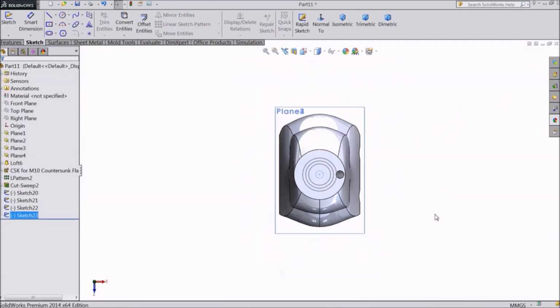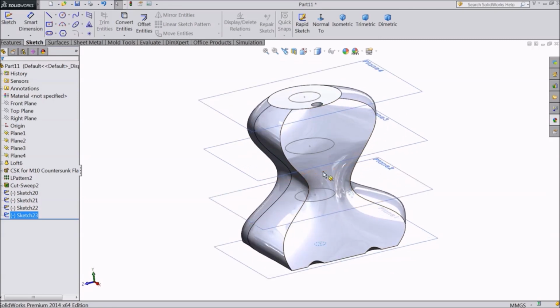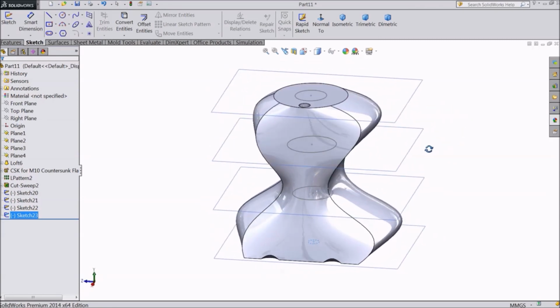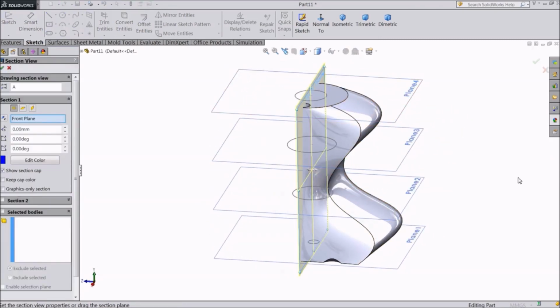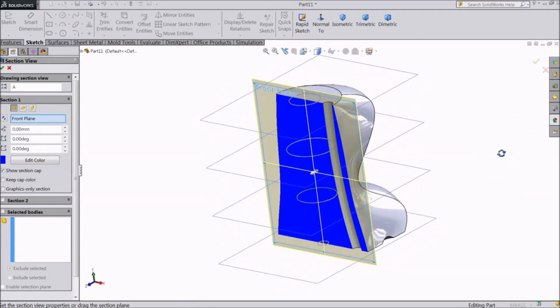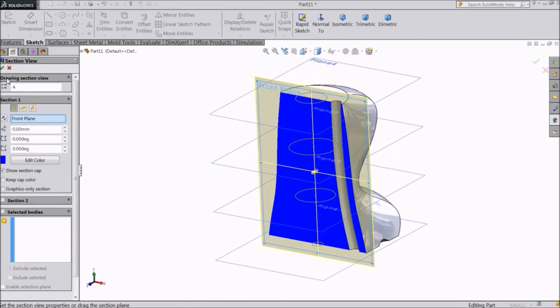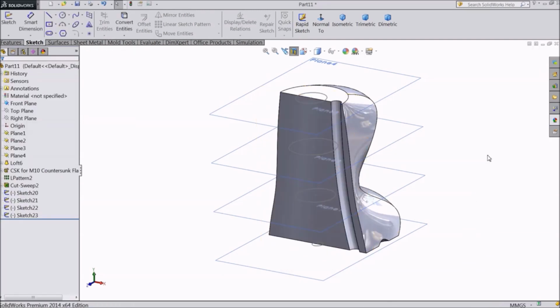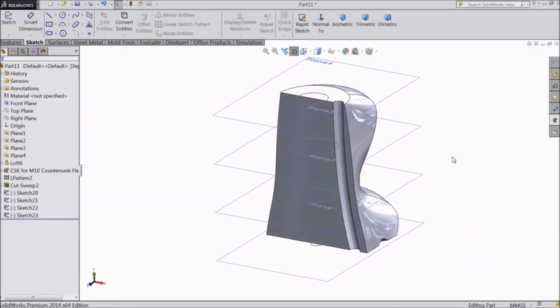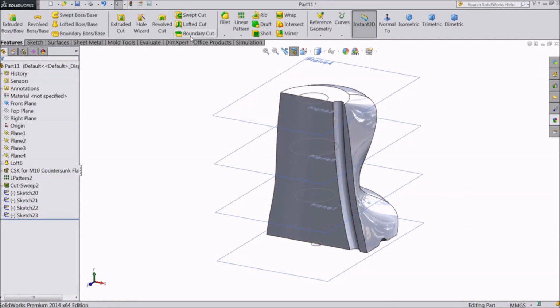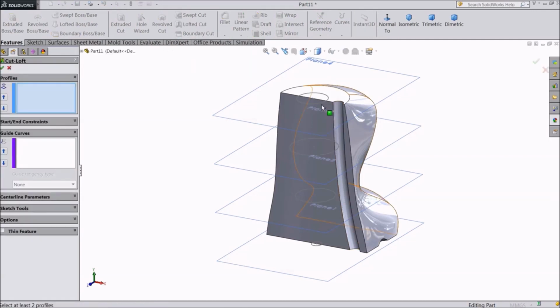Now exit from the sketch. We have a geometry on every plane. Again, create a sectional view. Click OK. Go to Features. And select Lofted Cut. Select all 4 profiles.